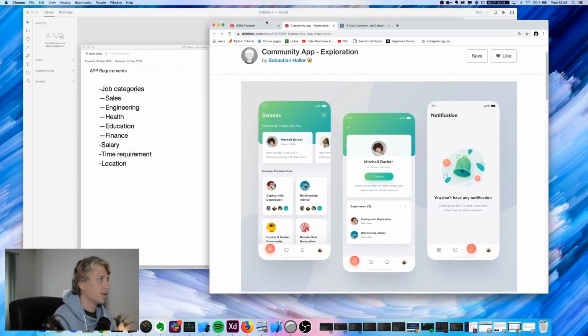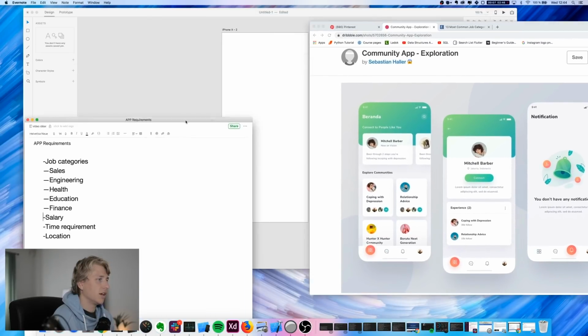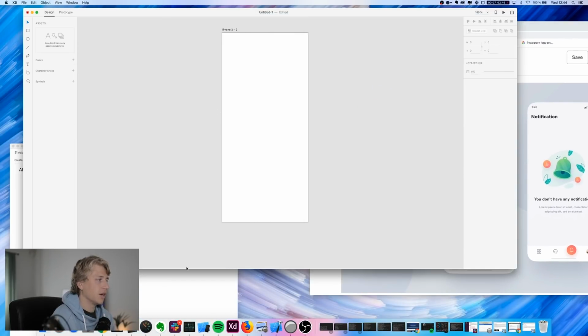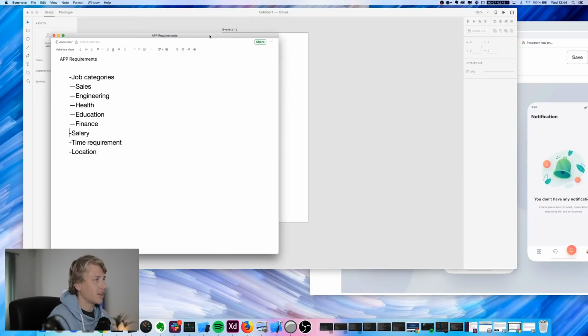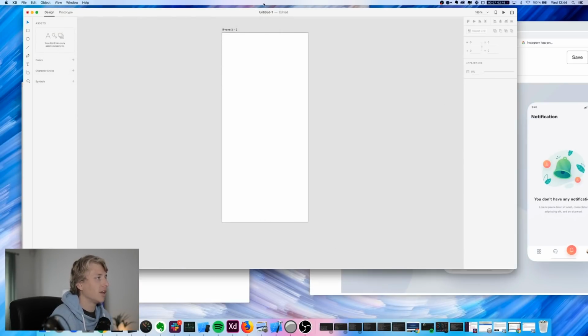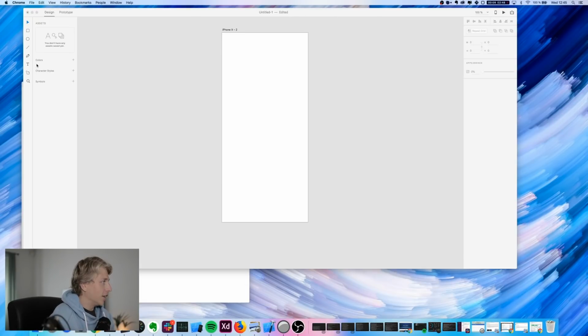I'm going to build it out something similar in Adobe XD. A lot of people ask me what software I use, and I use Evernote for my note taking, and then Adobe XD for the app design. All right, let's start.